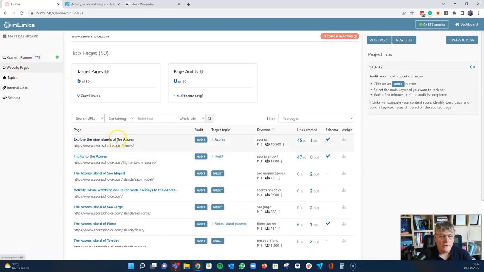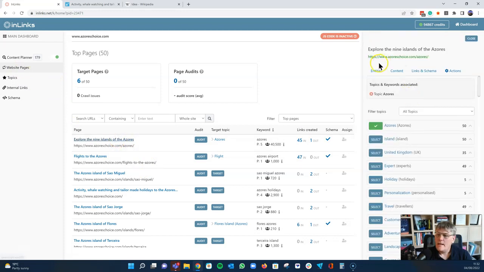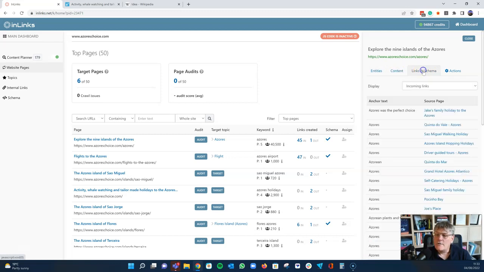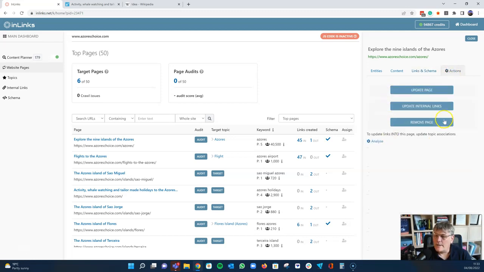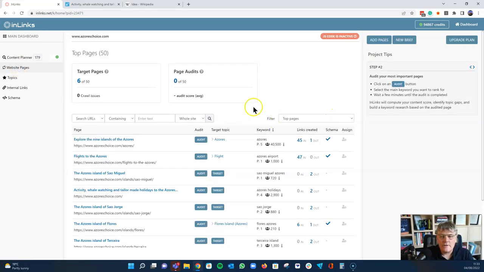So if I go onto the Azores page here, on the right hand side, we've got firstly the topic, the entities tab, and this is already linked to the concept of the Azores. You've also got the content that's on the page. You've got the links coming into the page as well, and where they're coming from. In actions here, you can also have a look at the outgoing links and the schema as well. But also from here, you can remove the page and bring it back in again. So ultimately, if you have to, you can always remove the page and then add it back in a little bit later on.